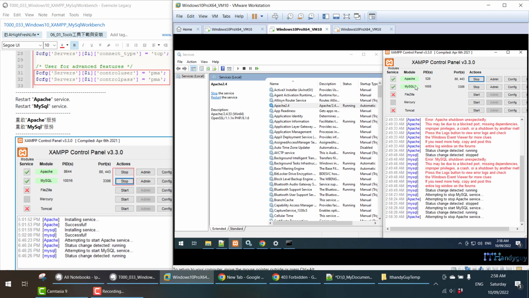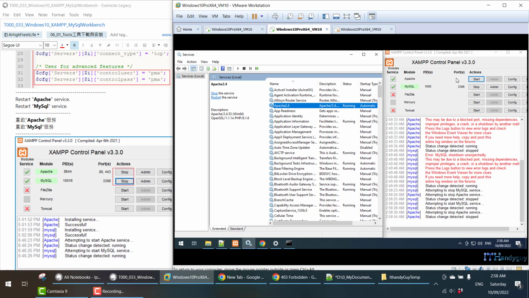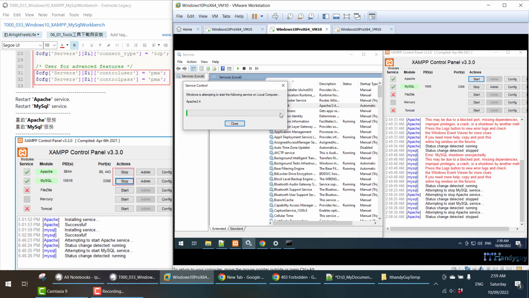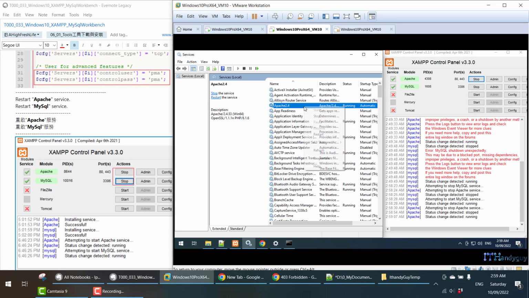But I personally prefer just to right click this service and say, okay, I want to restart. It still takes a while to stop Apache. So if you want to start, you can just right click and say start. But I normally don't like to do that. I normally just right click and use restart straight away. So this is what I normally do.